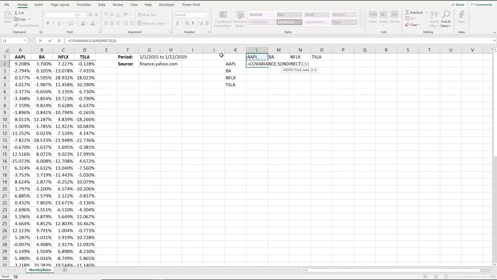I will lock the row, which is 1. Then next, I'll type comma, and the next array here will be Apple again. But this time I'll lock the column. Then we close the bracket and we are done. So we have the covariance for Apple to Apple.